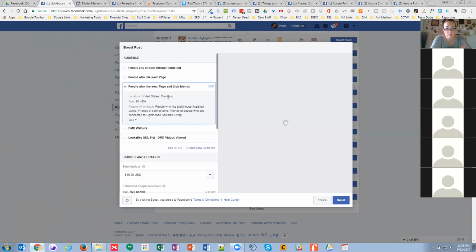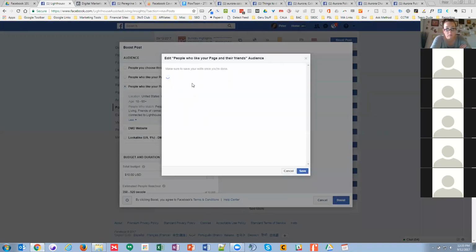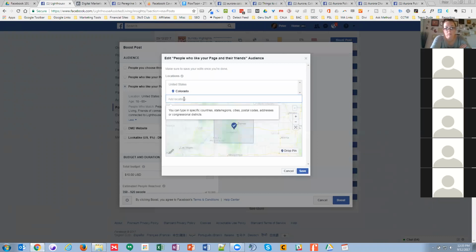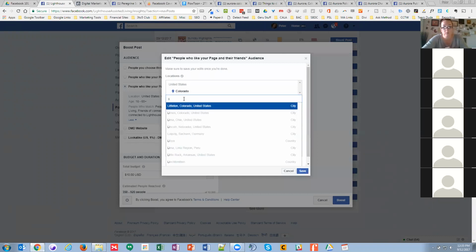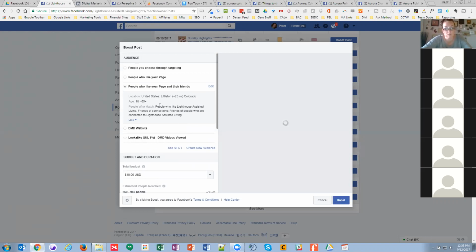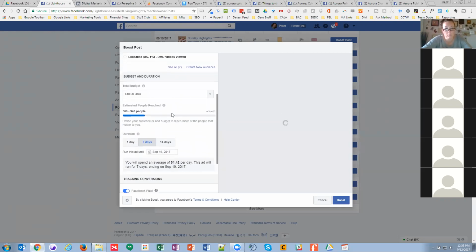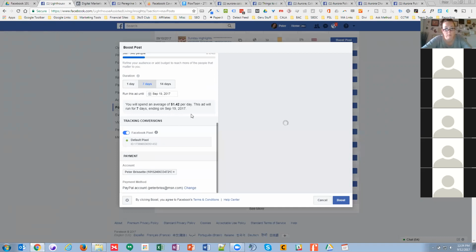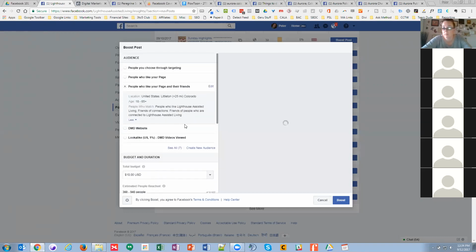Now what you can do is drill down a little bit more. Right now this is the entire state of Colorado, but you could say, let's keep this in Littleton, because I really don't care about anything outside of that. It'll still be people who like your page and their friends, but they have to live within this specified area. That way we're getting the maximum reach in our targeted area for who we're trying to reach.